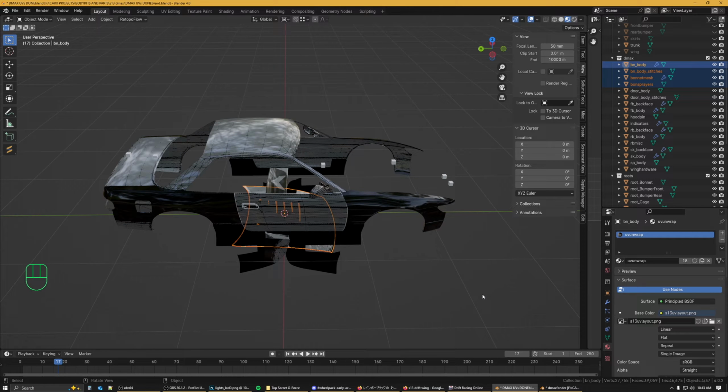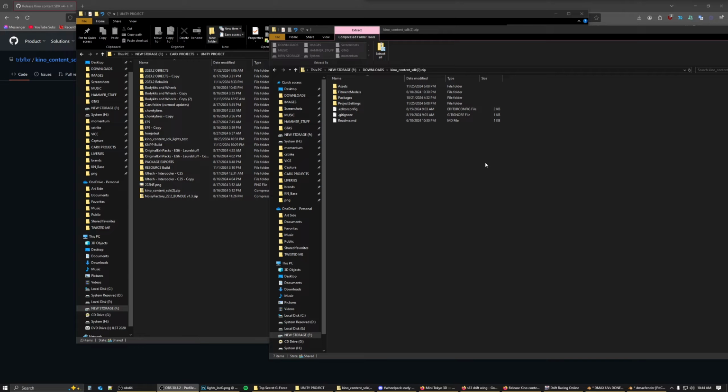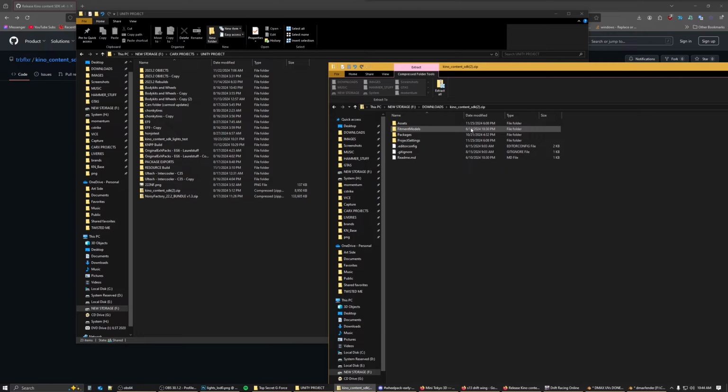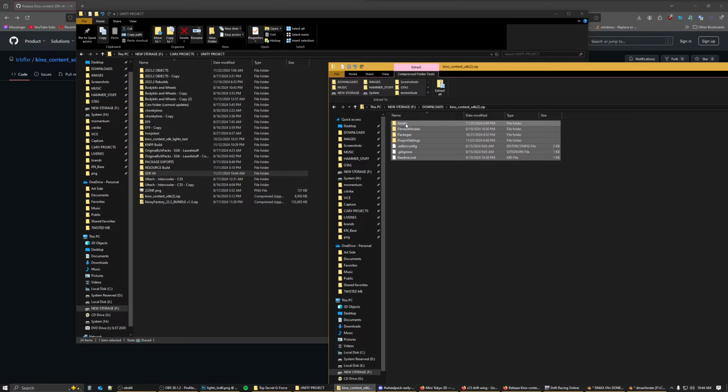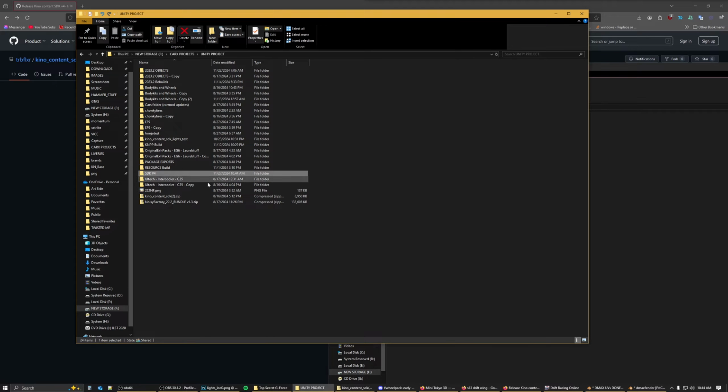Time to grab the new Unity SDK for Kino. Here I've downloaded the newest SDK. I'll create a new folder in my Unity projects folder, SDK v4. Gonna drag everything from there into there.